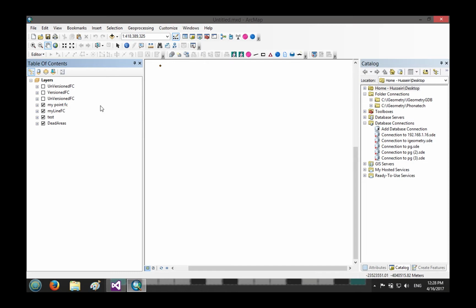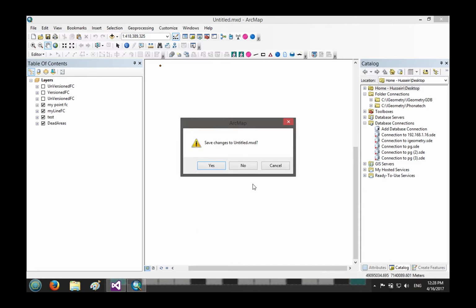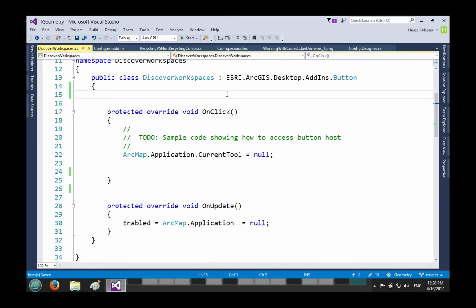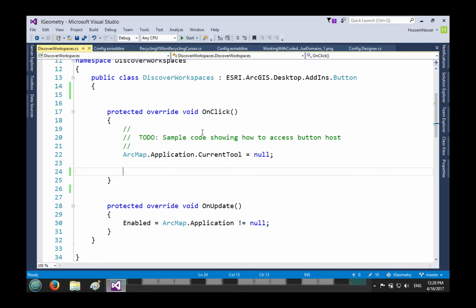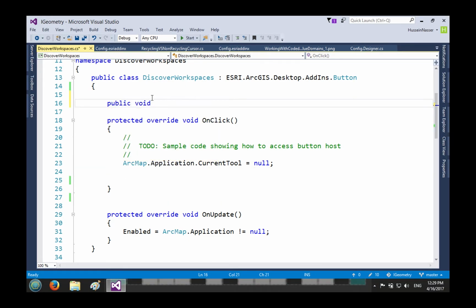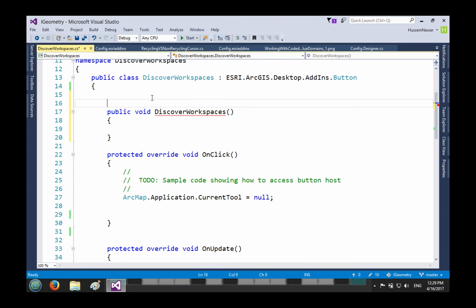So how do we do that? Let's get to it. Let me close this. I already created a button add-in, and I'm going to reference how to create buttons in ArcMap. Very easy. Then on click, I want to do this. Let's declare a function here: public void DiscoverWorkspaces. That function will populate a list of workspaces.